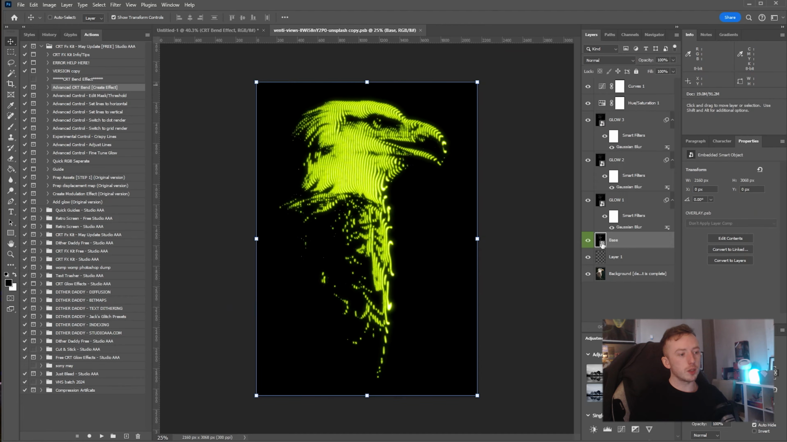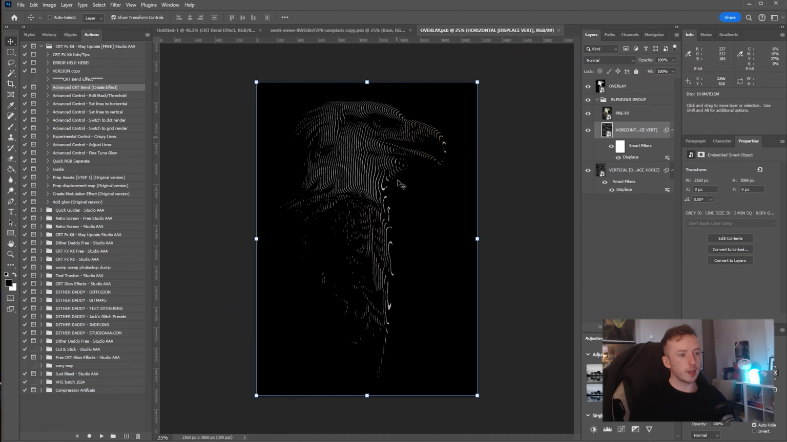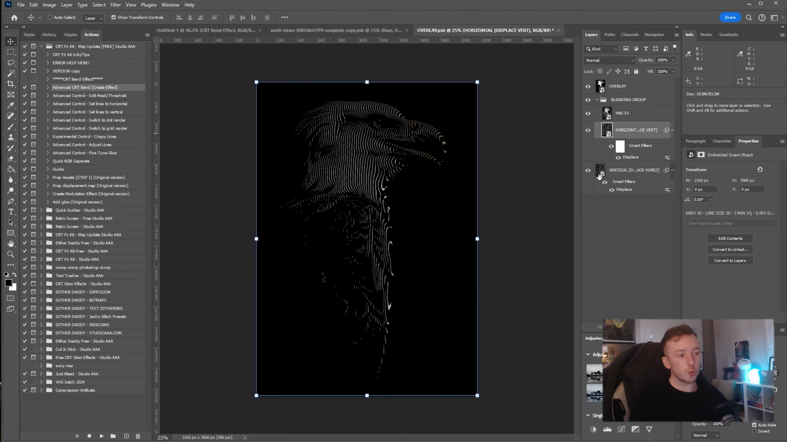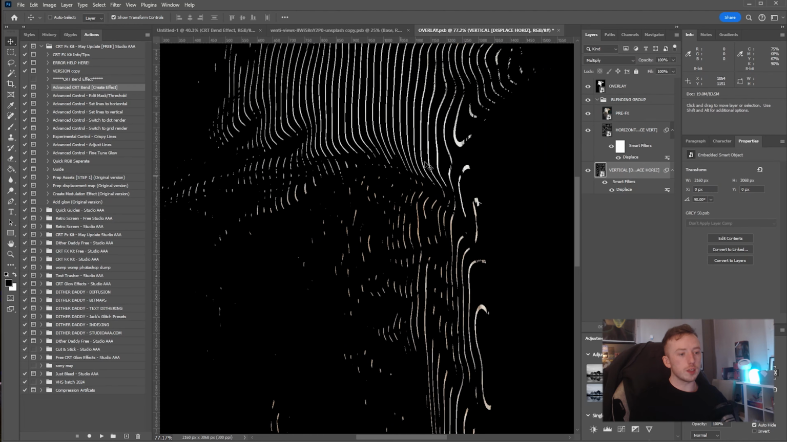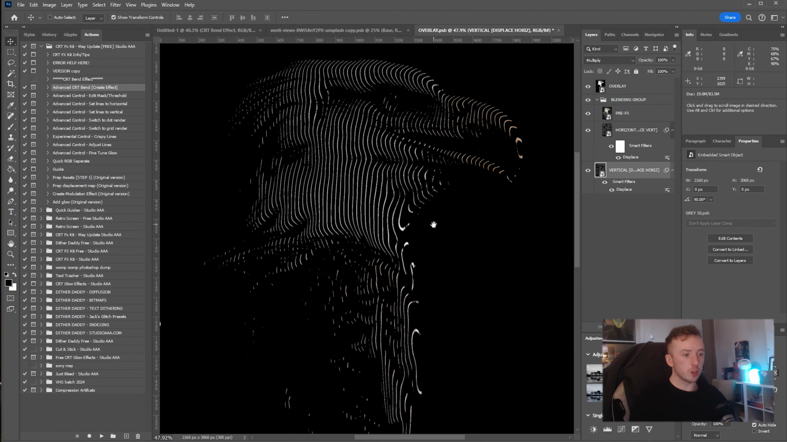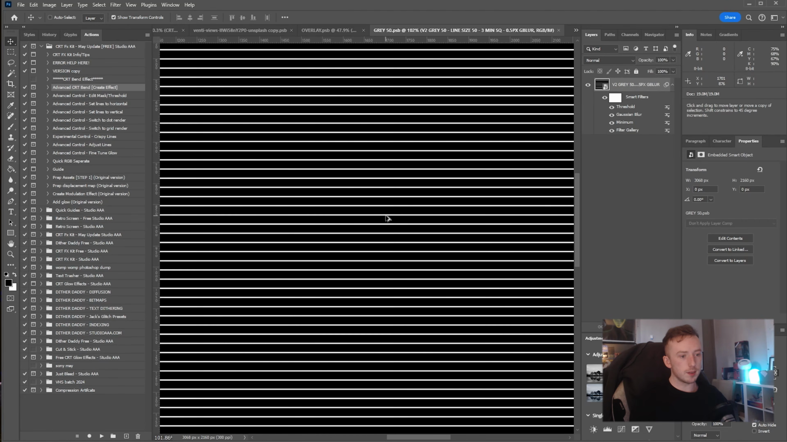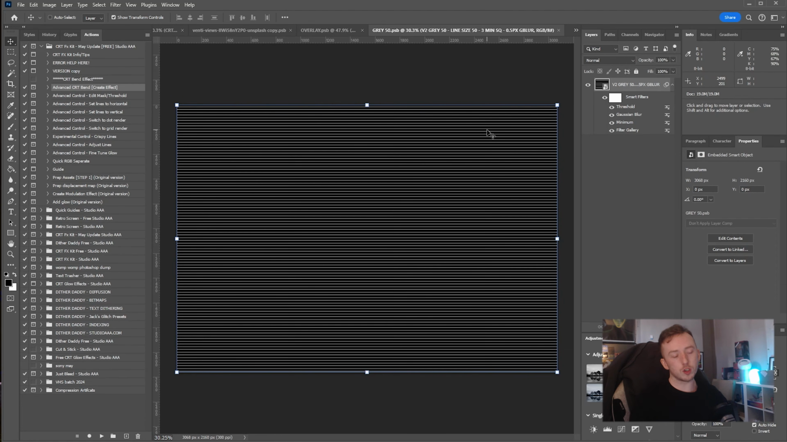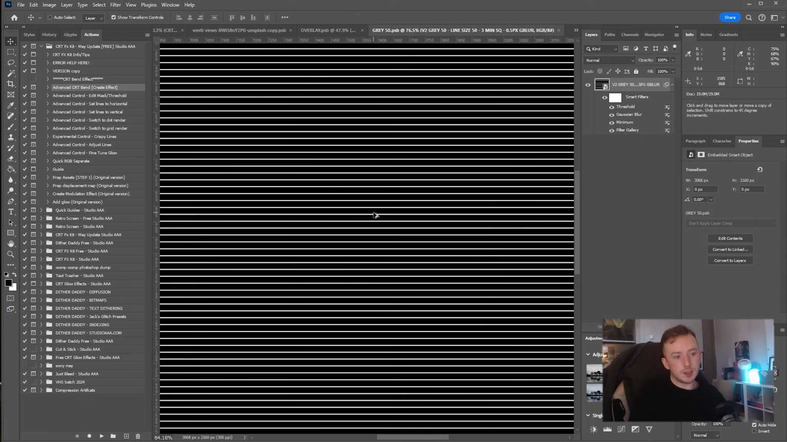So if I again double click into my smart objects and get to this bit where the overlay layer is that I showed you before, below the overlay you've got the blending group and these two layers that are the actual lines themselves. So you can double click into either one of these. As you can see, I've got the vertical lines as my chosen one here. So I'm going to double click into the vertical, and these are the actual lines that are making up that image. These lines are just being flipped and then displaced. This is the source of the entire effect.